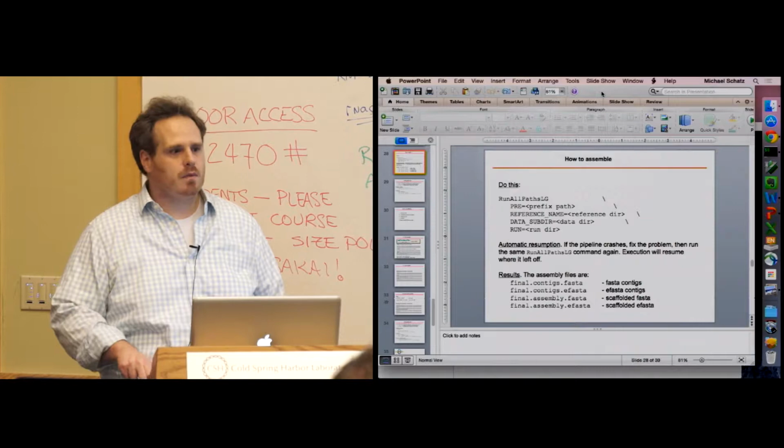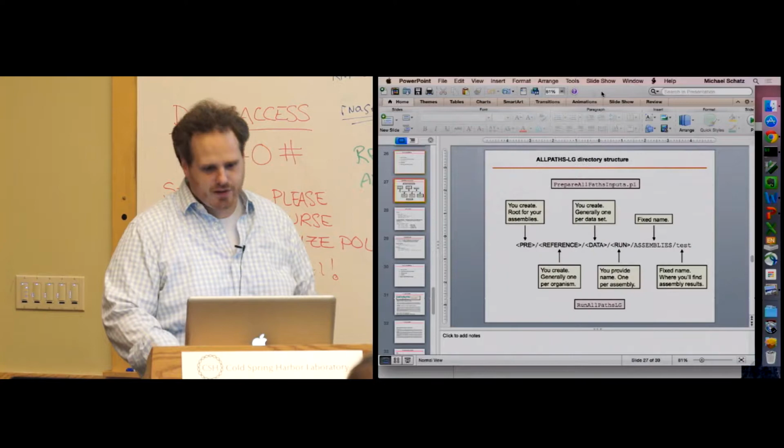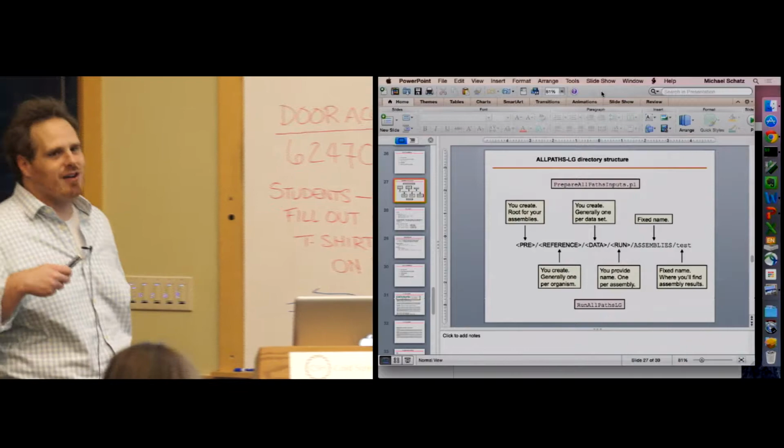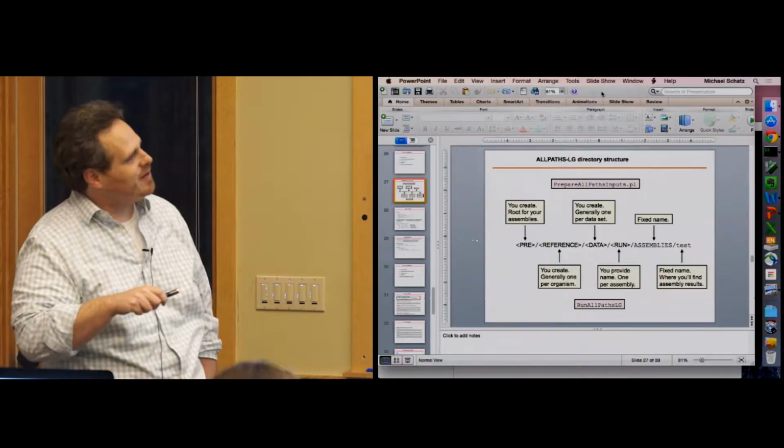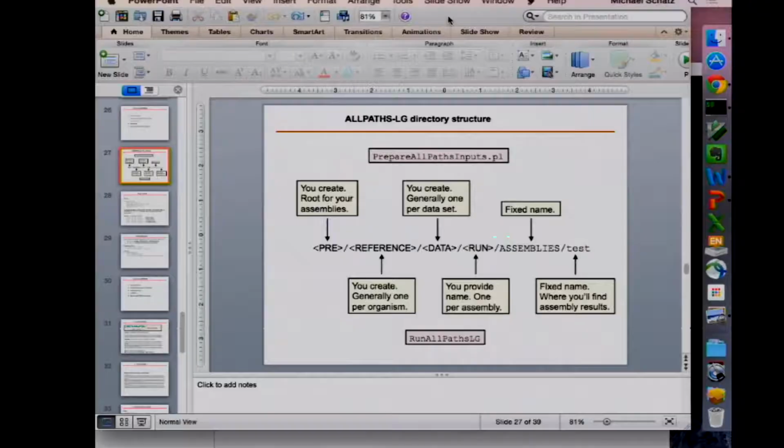Okay, so let's talk about what's going on. I didn't invent this terminology. Apparently life at Broad is highly structured and regimented because they want the data to live in this particular path, where there's a prefix, then a genome name, a data directory, then a run name. Whatever, this is how they've set it up at the Broad to run.